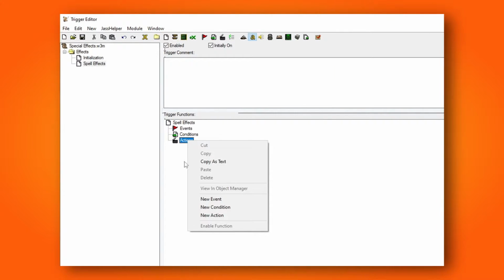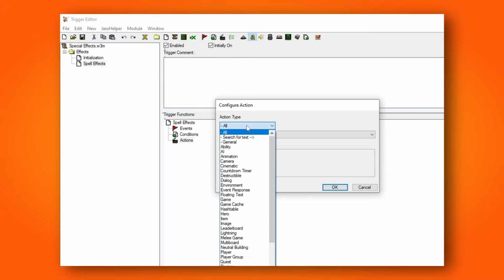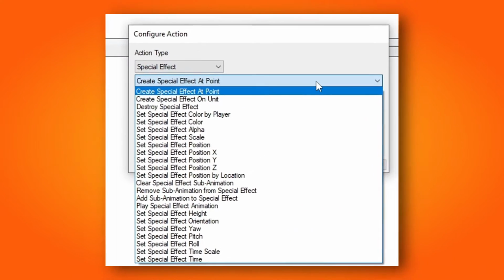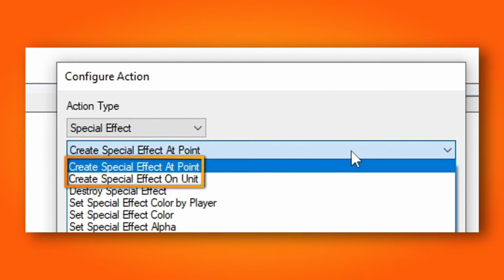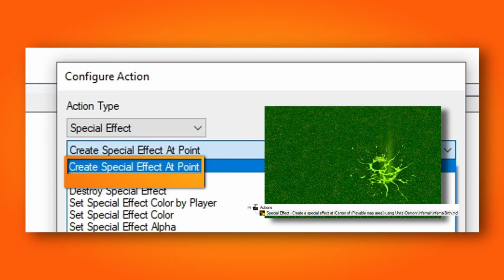I've set up a new map to show you the different spell actions. First up is spell effects. We add a new action and we sort by spell effects. Now the first 2 actions are create special effect at point and create special effect on unit. Create a special effect at point is as simple as it sounds. You specify a point and the special effect will be spawned there.